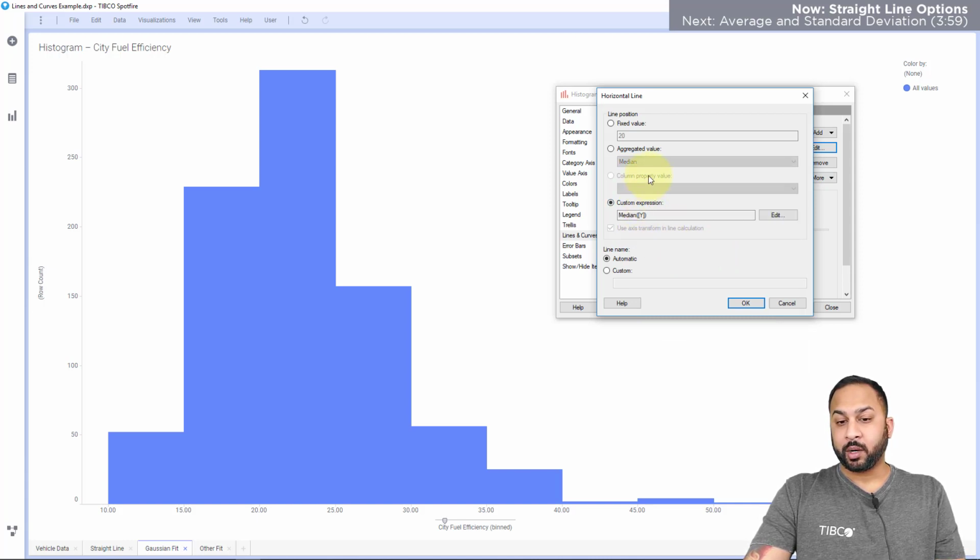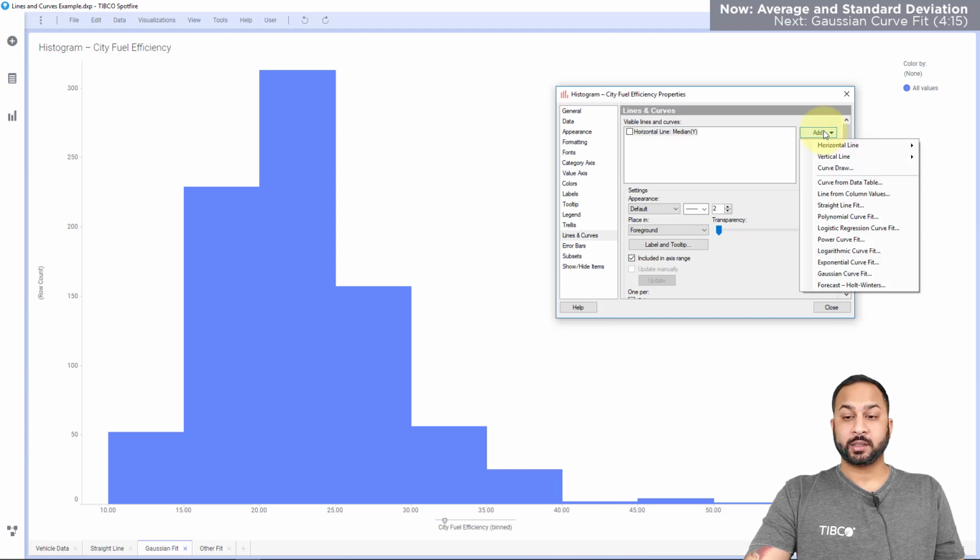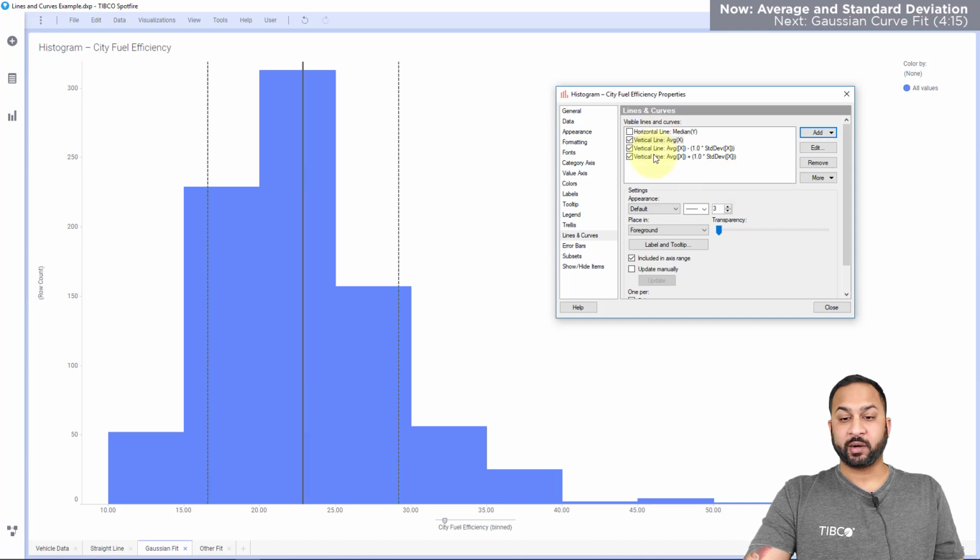And the column and property value, I don't have that set up, but I could use document properties, and as I change those document properties, the line can move as well. So I can control that line with, let's say, a slider and a property control. So the other option is to use an average and plus or minus 1 standard deviation. And that is a shortcut in Spotfire that will create these 3 lines: an average for you, minus 1 standard deviation, and plus 1 standard deviation.